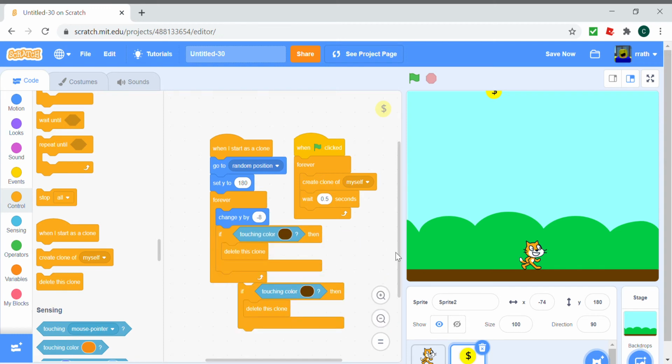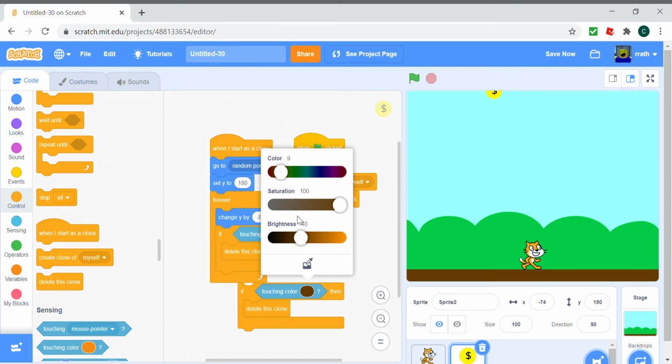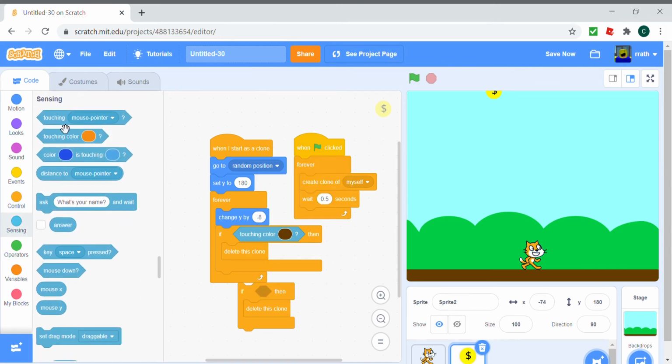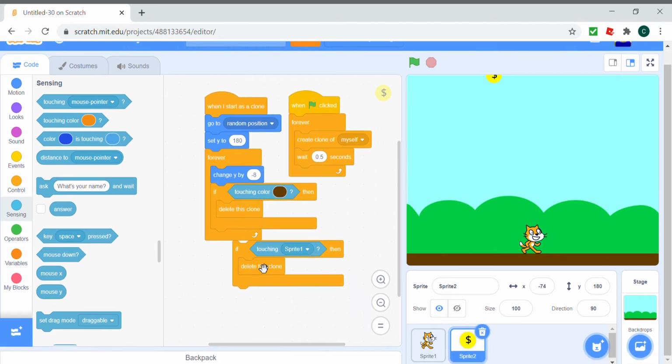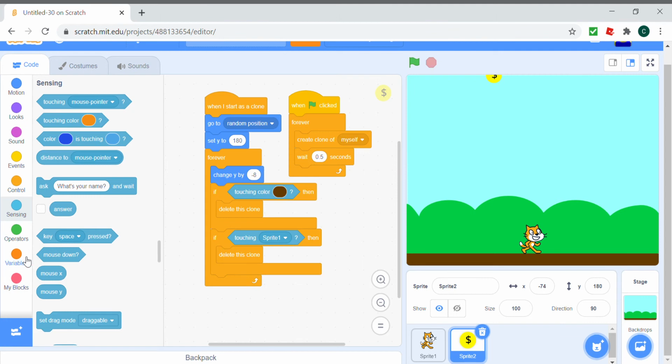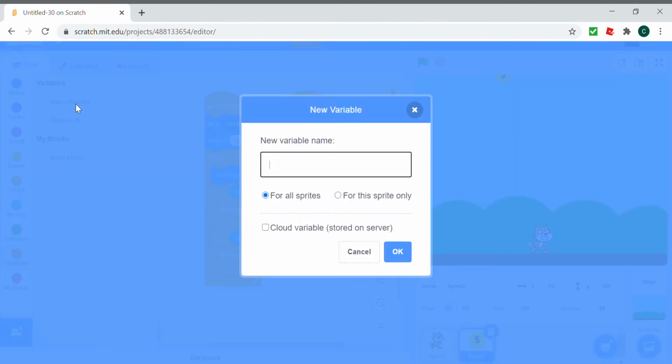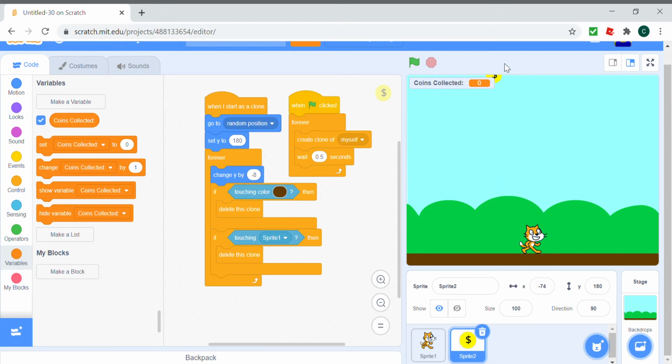And then, if it's touching the scratch cat, we get a point. If it's touching sprite 1, which is our scratch cat, then we delete the clone, but we also need to make a coins collected variable. And that will be displayed on the top left, but you can drag it anywhere you want. It's easily draggable while you're making your game.